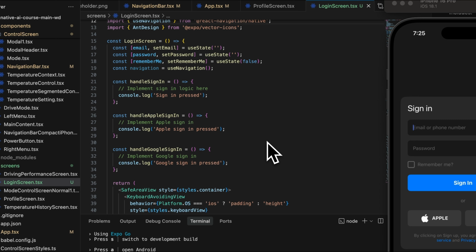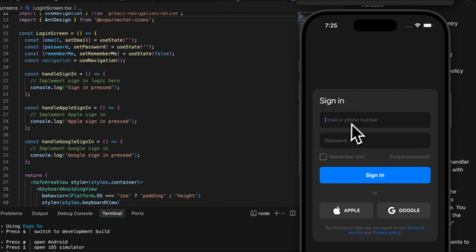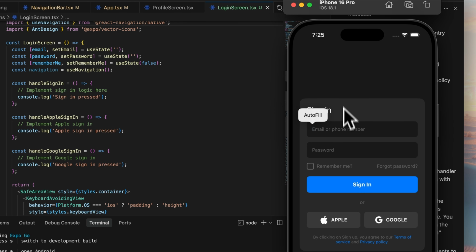This distinction is critical because it shows the AI isn't just working on the surface level, but is also aware of how these elements will operate within the broader application architecture. We can interact with the elements in the app. The email and password fields are real text inputs. We can type in the field. This means the text fields aren't static placeholders. They're actual interactive components designed to accept user input.